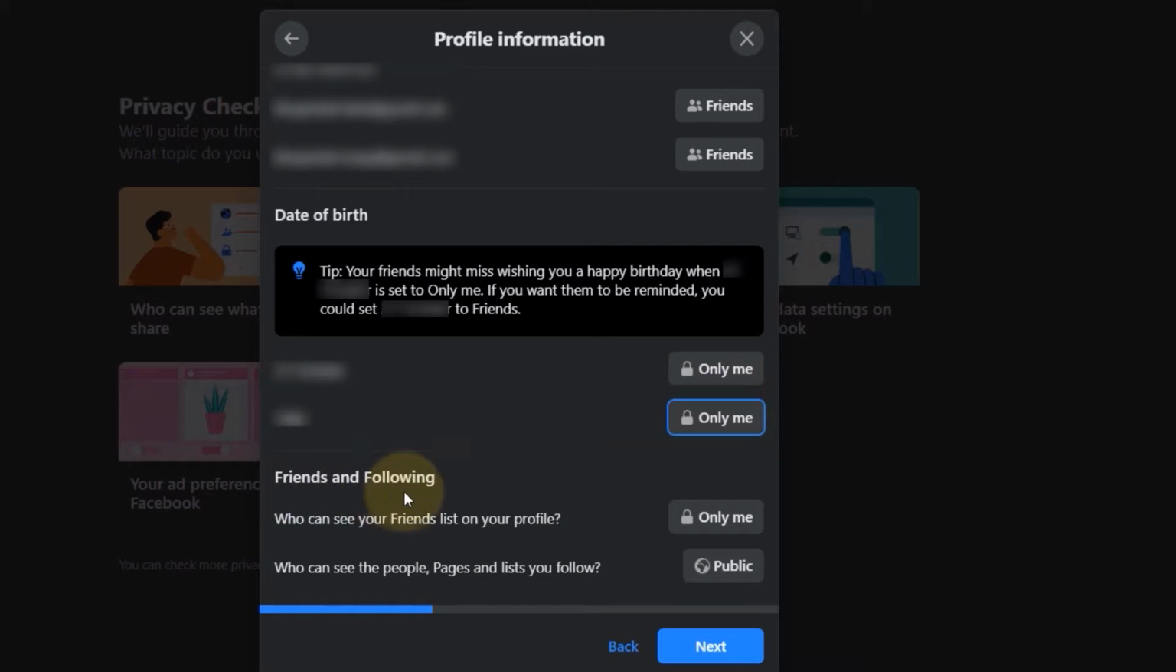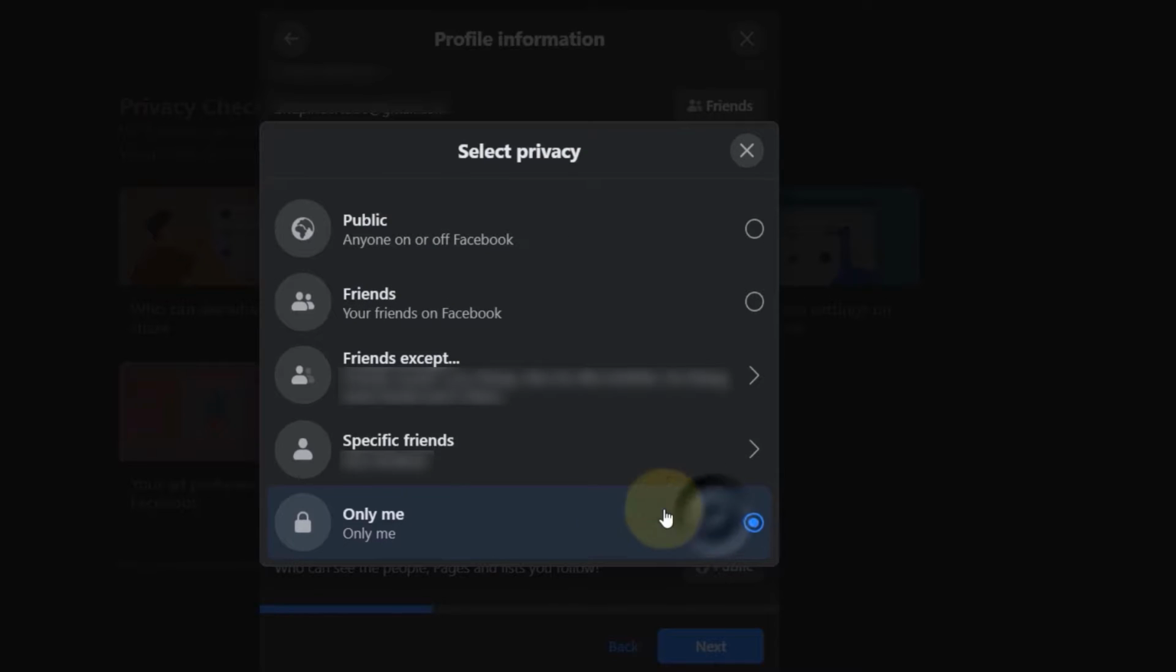And then we have friends and following. So here, who can see your friend list on your profile? I've set it so that it would be only me, but obviously you could change it, same as every other thing. You could change it so that only your friends could see, or everybody in public can see, even those who are not your friends. Or you can specify specific friends to see, or you can say friends except a couple of people that are in your friends. So you've got a lot of options to play with here. Go ahead and try them.